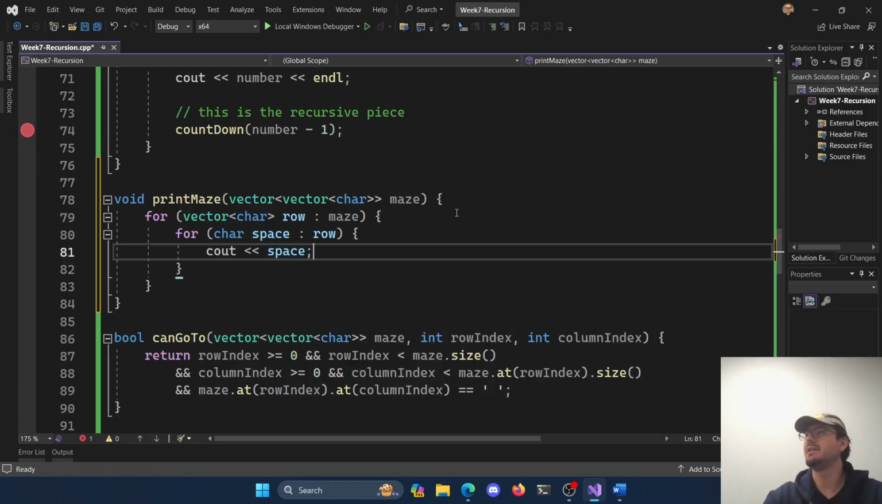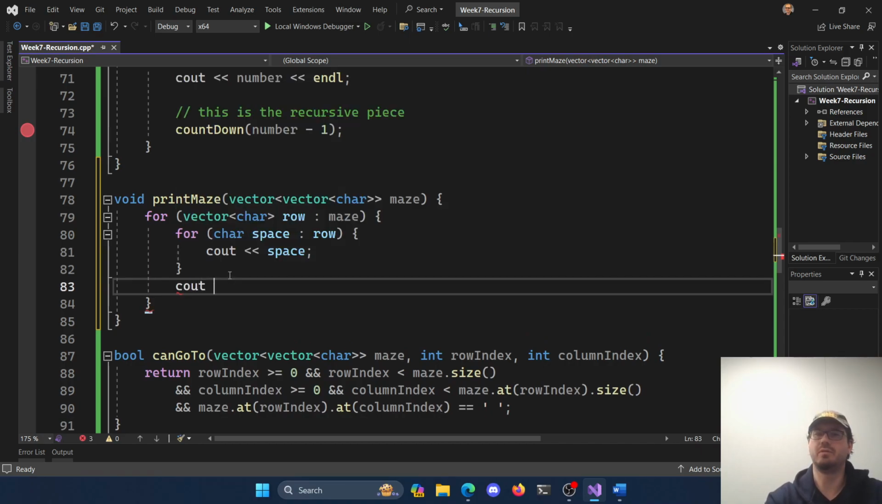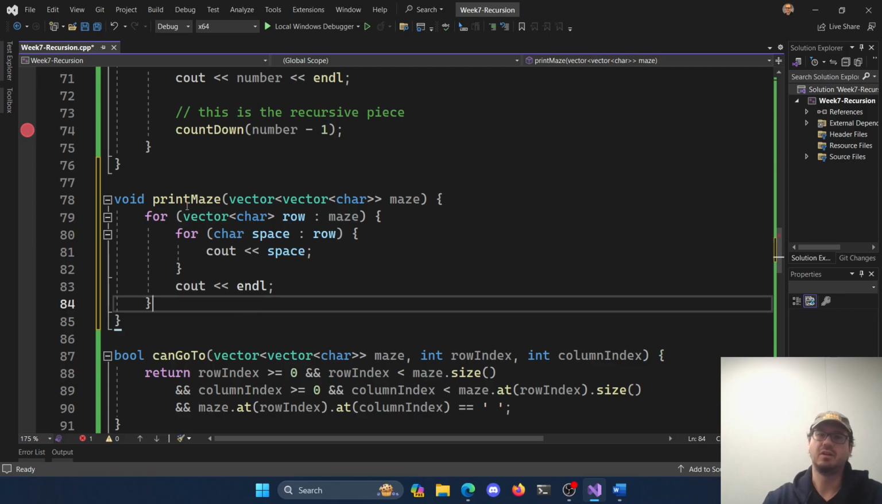Now I don't want end lines, right? Because I want them all smushed together until I get to the end of the row. And then I want an end line, right? Then I go to the next row, print out every character. Once that row's done, print the end line, right? Okay, so we should be able to print the maze.